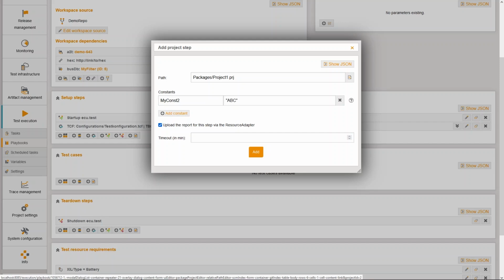Imagine you have specific project steps just for the preparation of your actual test cases, but you are not interested in the test results of these steps. For this use case, you can simply deselect the automatic report upload via the test guide resource adapter.